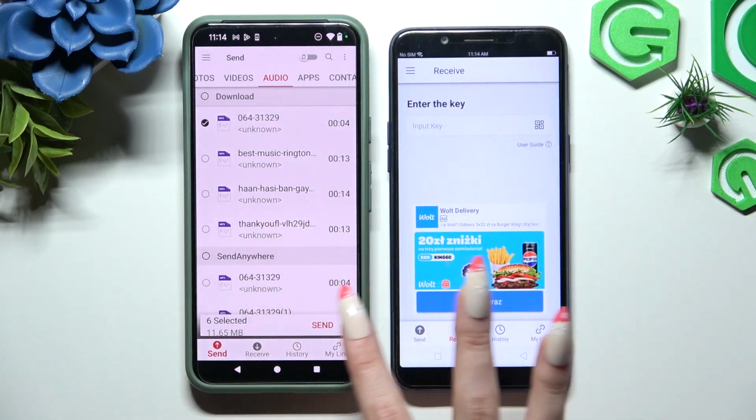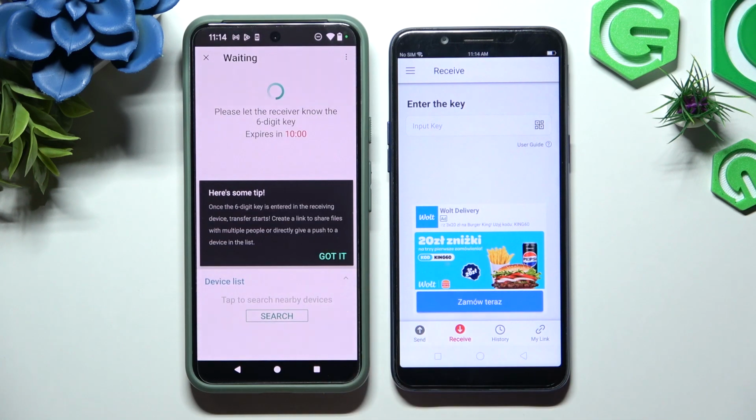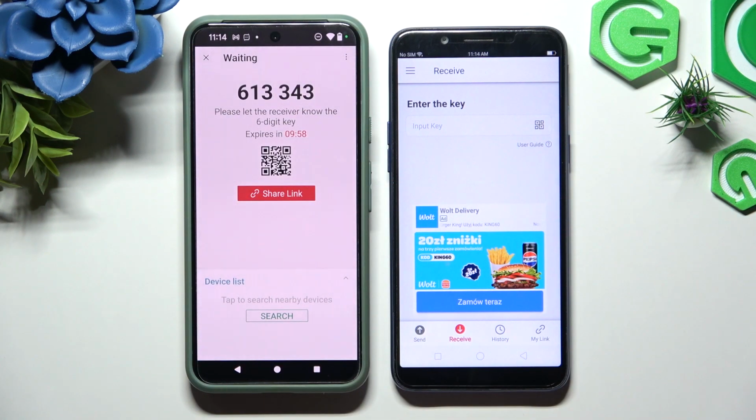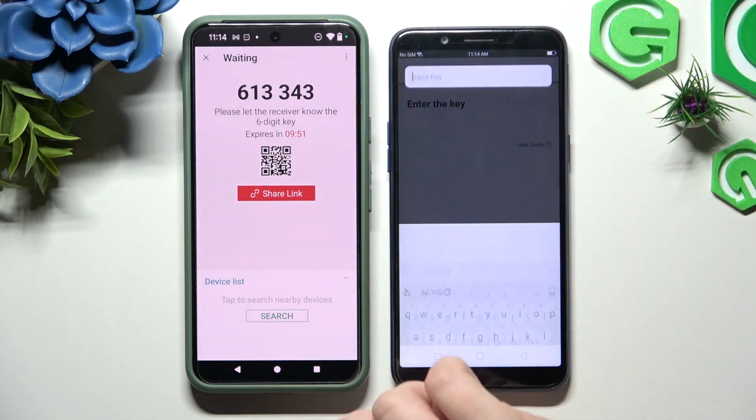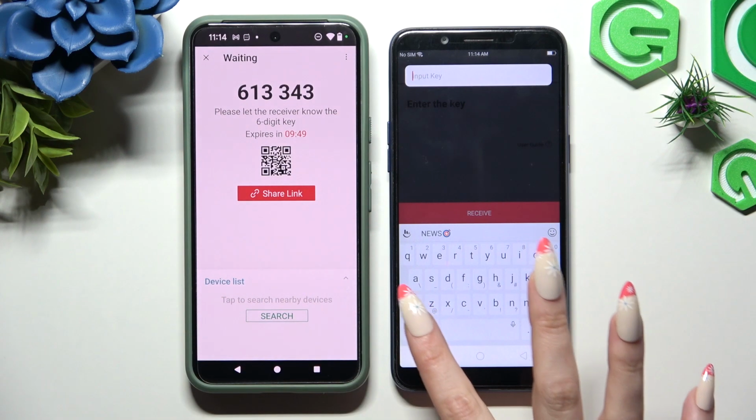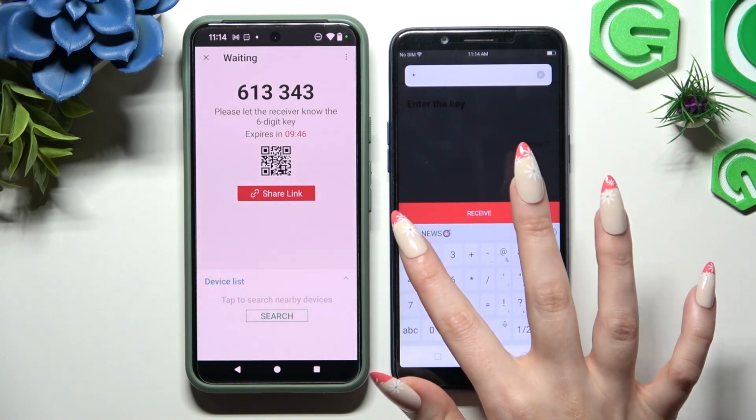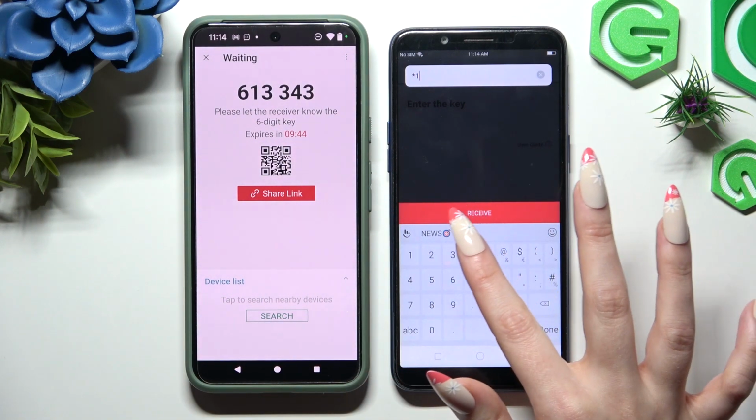Then hit Send next to Selected at the bottom. Got it? In here some tip pop-up and decide which connection way you want to use. To input this key, hit Input Key section, type in all of those numbers in correct order, and then hit Receive button.